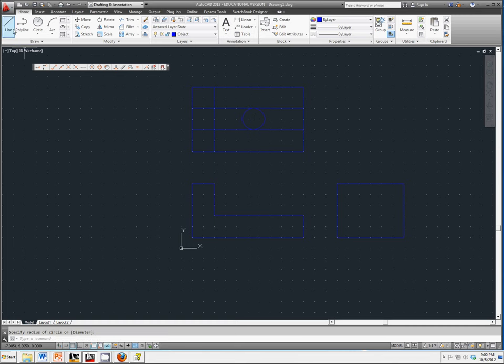We're also going to add in the two edges, and again we're going to do this using our snap from option. So we have line selected, we have snap from. Let's choose the bottom corner first. We're going to go backwards 1.75, so type in your at symbol, type in negative 1.75, comma, and 0 in the y direction, and click enter.